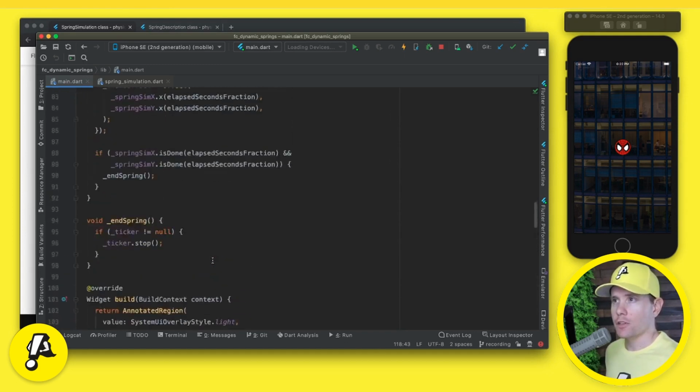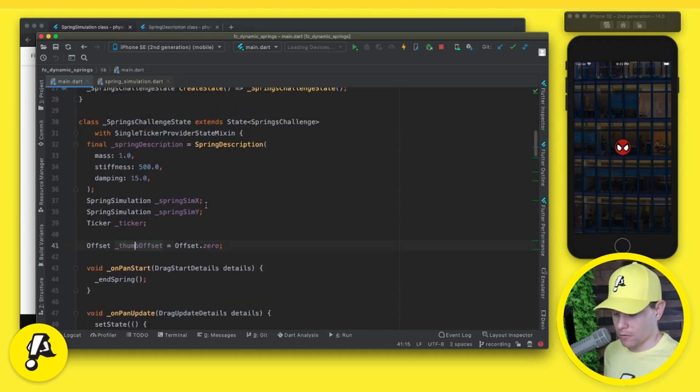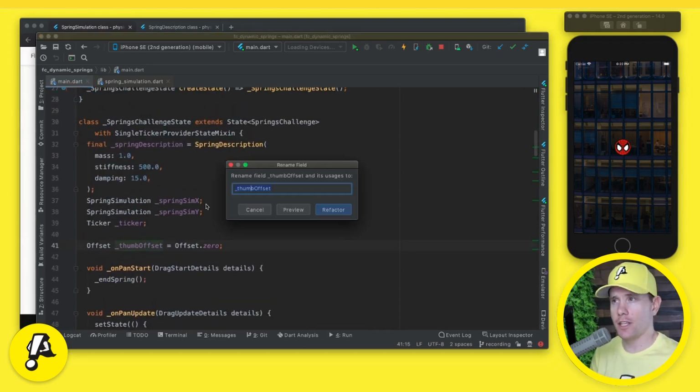Let's begin making some adjustments that will allow us to actually use any position on the screen as an anchor point. The first thing we're going to do is rename thumb offset. From here on out, this will no longer be an offset. It will actually be a position. And this is just a semantic difference. The type of it doesn't change, but instead of being a distance from the center, it's going to be a distance from the origin, which we often think of as a position. So we're going to call it thumb position.